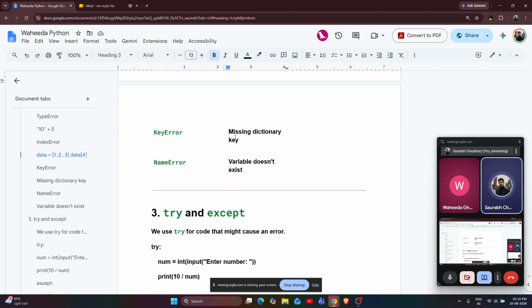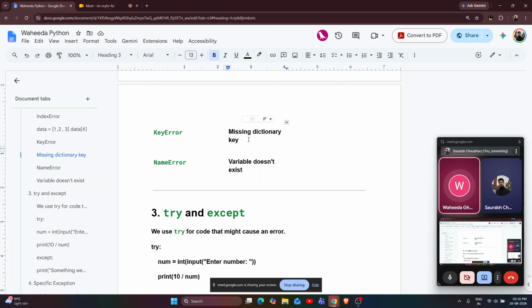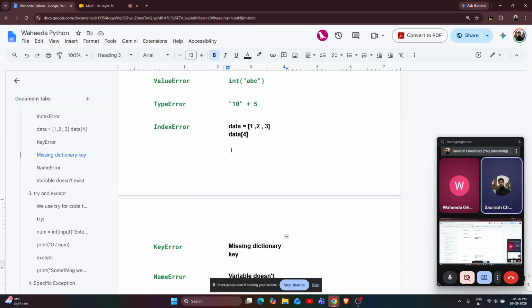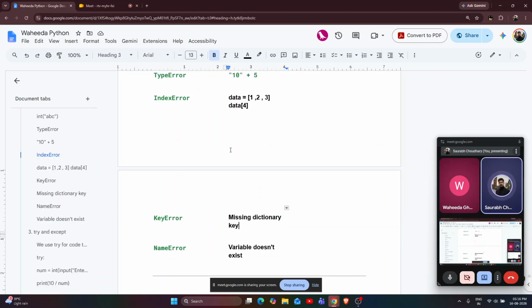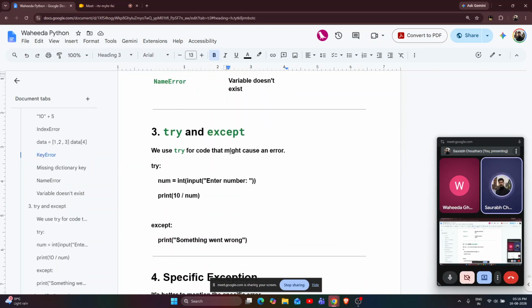Next, key value, a missing dictionary key. What do you think this error is? The key might be missing from the dictionary. Yes, correct. If the key is not there, then it will throw a key error. And if the variable doesn't exist, then it will be a name error. So six types of error we have seen.